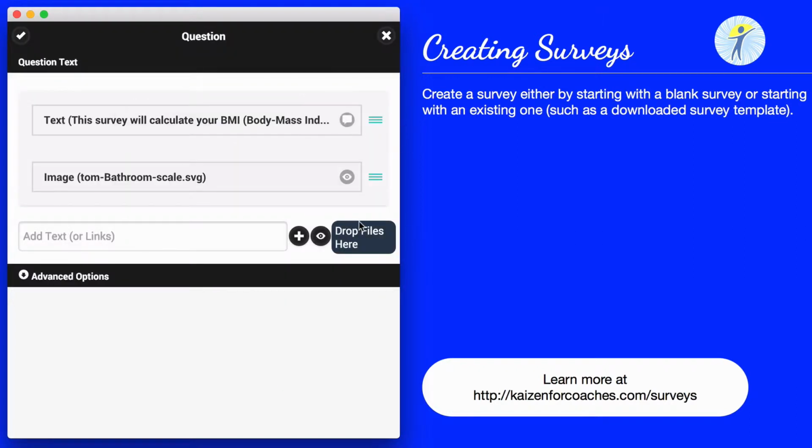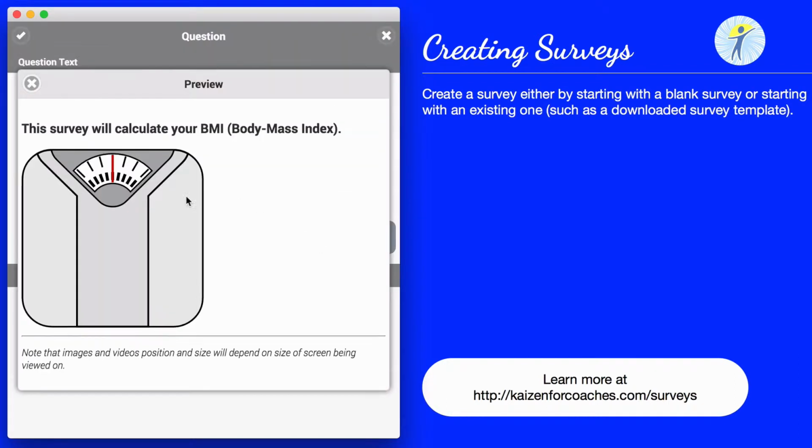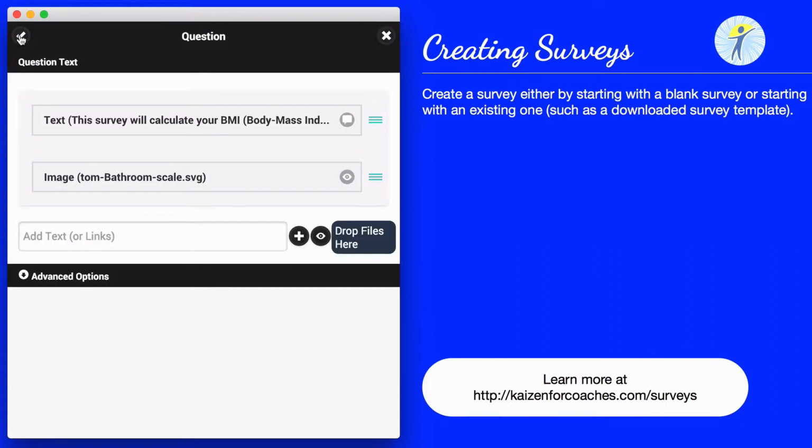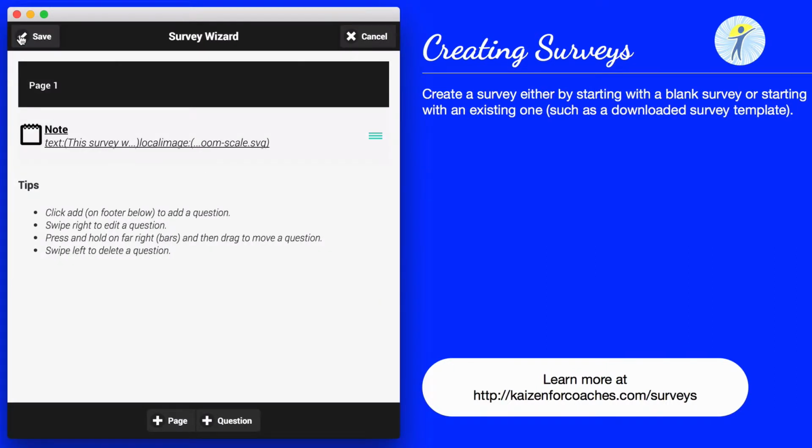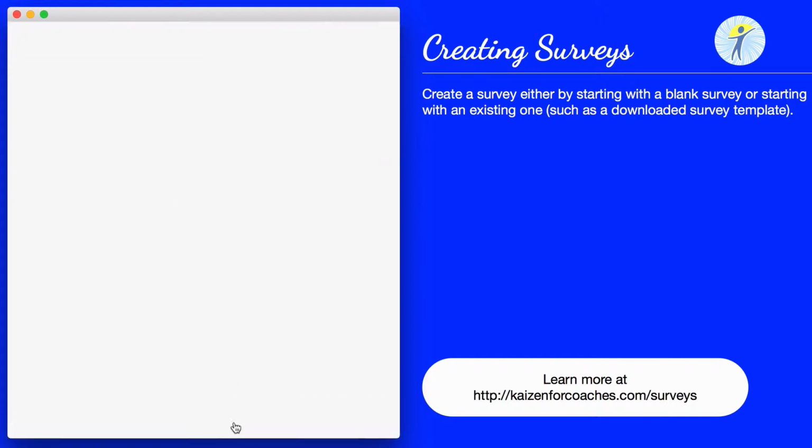So the advantage of having a local file is that when this survey is run offline by a client, the image will still be available for them. I can preview by clicking on the eye and see what the question text looks like. And if you're happy with it, click the check mark. I'm back here to the Survey Wizard page. So I think I will add another question.